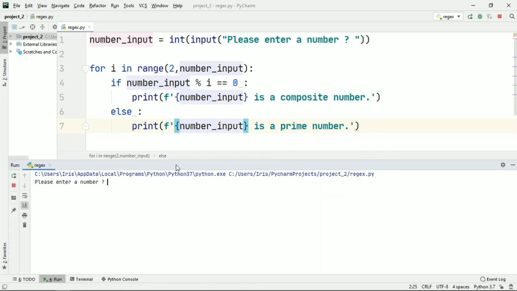Okay, so now it says please enter a number. So I enter number 3 and let's check the output. So yes, it says 3 is a prime number, perfectly running as expected. Okay, so now let me rerun this program and check out. It says 5 is a prime number, 5 is a prime number, 5 is a prime number.